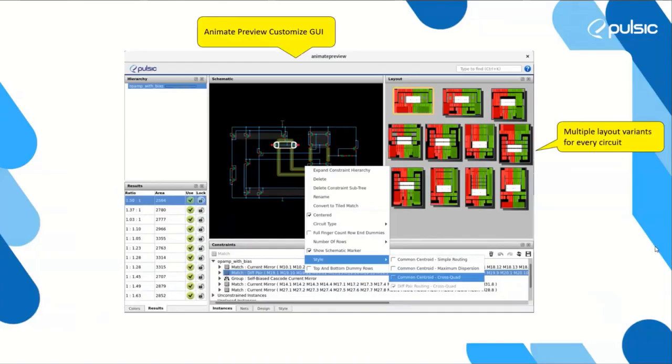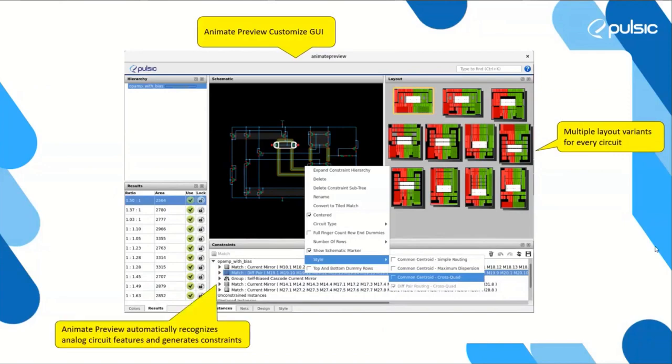You can see here that it doesn't create just one layout. It actually creates multiple layouts for each circuit, and it displays them to you. So multiple variations. You can see how your circuit would look in different kinds of aspect ratios and different placement topologies. It's recognized the constraints automatically. Like I said, it's recognized the differential pair and the cascode current mirror and some other current mirrors in that circuit, and it's highlighted the critical nets.